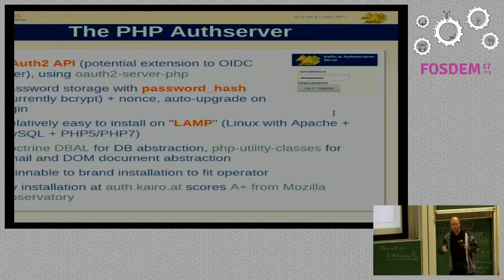It's skinnable to brand the installation for the operator. Mine is branded like you see in the picture up there with my logo, but it comes with a neutral one by default. And my installation at auth.cairo.at scores pretty well on the security tests I could run on Mozilla Observatory, on SSL Labs. Some of that is because of the code, some of that is because of the PHP configuration. The Apache configuration, which I have examples in the repository for, so you can just copy from that if you want to use it.